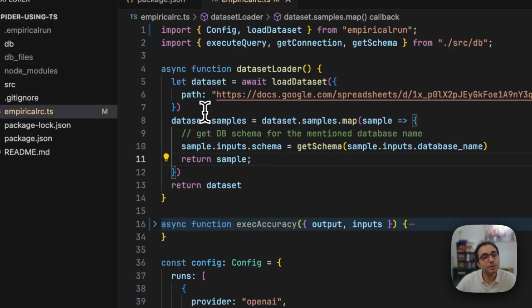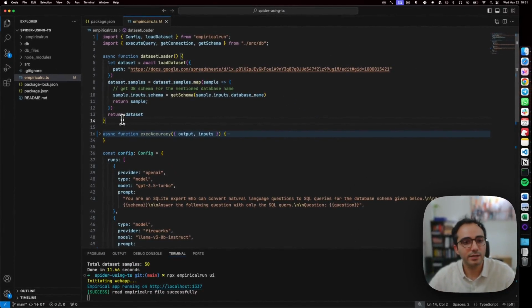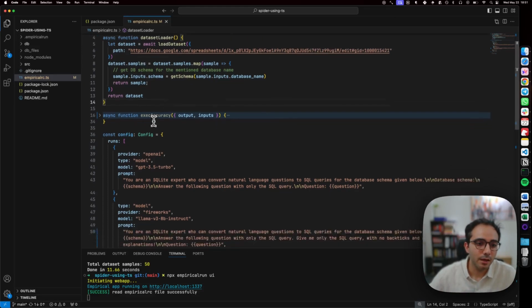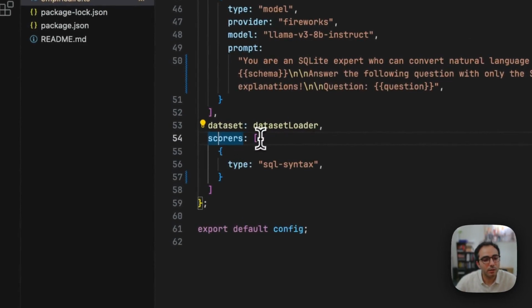Now, this flexibility, essentially, is what I'm trying to highlight. Because this is JavaScript, you can actually use JavaScript methods to modify the dataset, maybe even generate a synthetic dataset that you want to run for your tests. Let's go to the next section, which is scorers. So in scorers, we actually just had one scorer, which was a built-in scorer called SQL syntax.